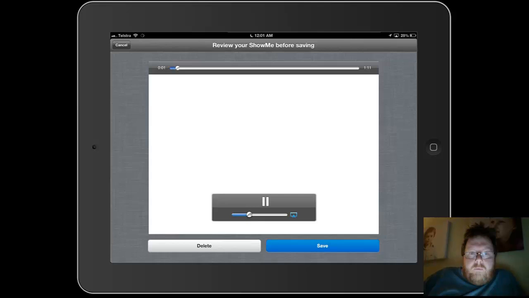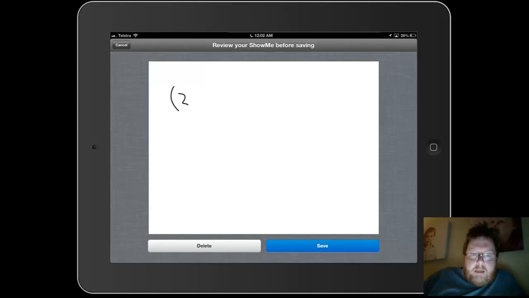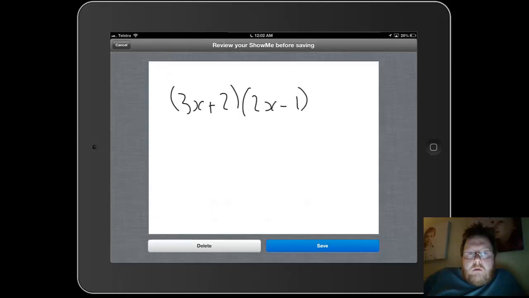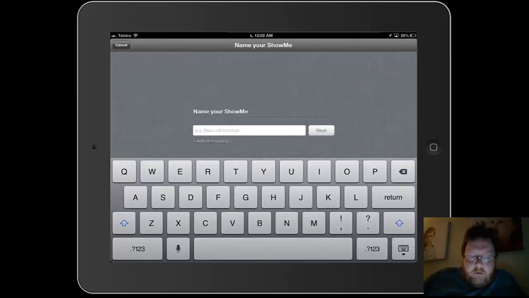And what it's doing is it's replaying the recording: I'm going to show you how to expand a trinomial, and I'm going to multiply it by 2x minus 1. Okay, I'm going to use what's called a chicken beak method. With it, I'll tap Save.